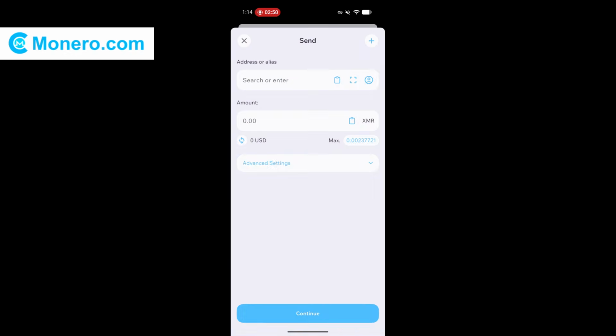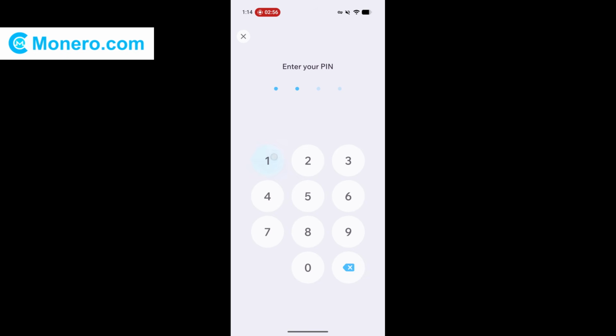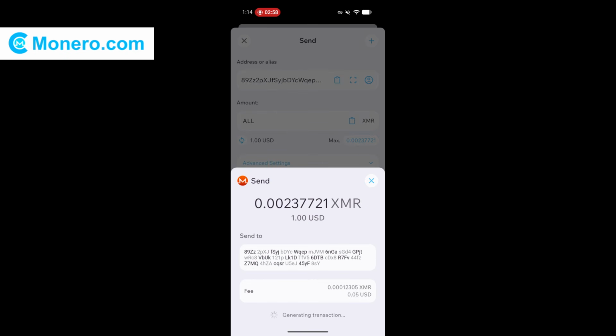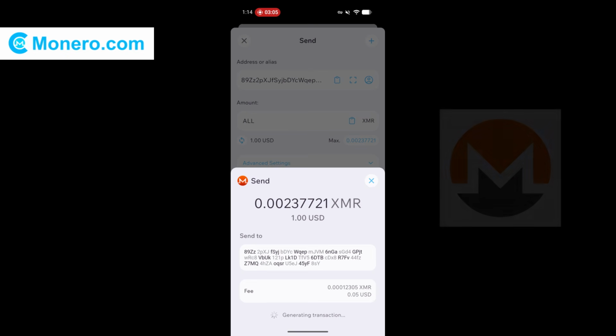This is what it looks like sending a transaction through Monero.com wallet. When sending a transaction through Monero.com wallet, you can see that it's the same workflow as Cake Wallet.